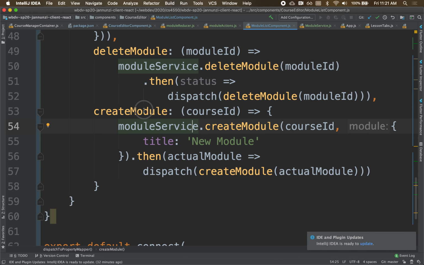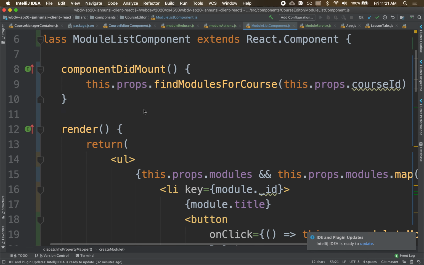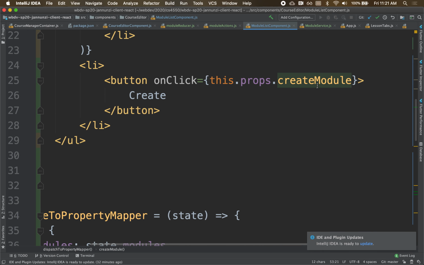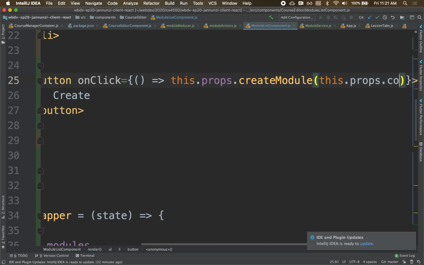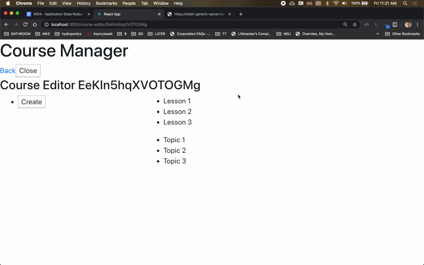So create module is being invoked from where? I believe from this create object right here, create. And we're not passing anything. So we need to pass the course ID: this dot props dot course ID. All right, so let's refresh. Let's see, create, let's refresh.